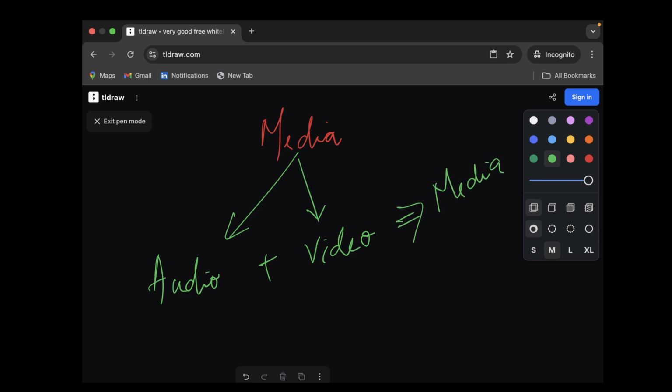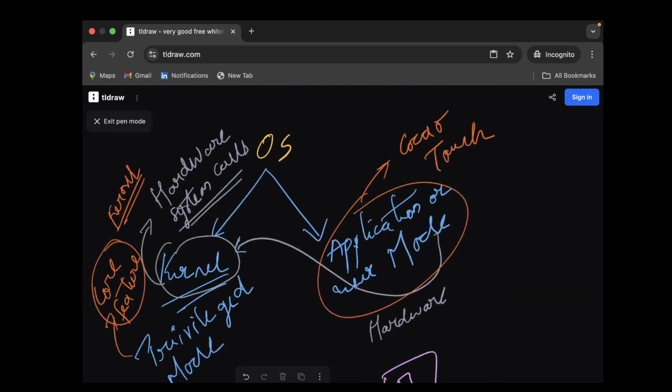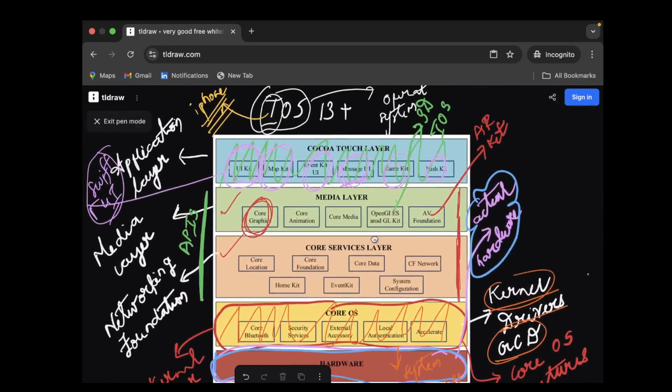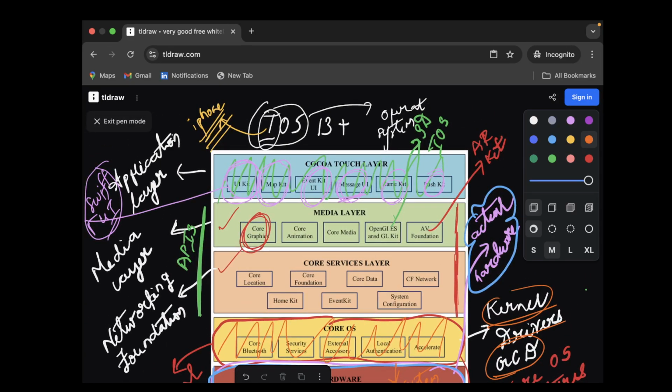Then when we come to video, we'll need some sort of animations. We need some libraries for animation to handle graphics, to do 3D generations. This is where our media layer comes in. So we have the core animation API, then we have core media, then we have AV. AV is basically for AR, right?